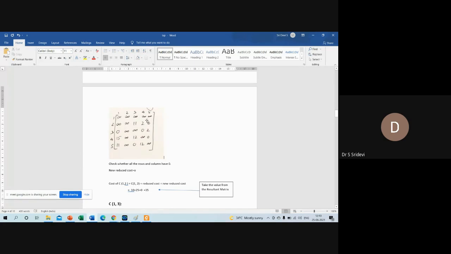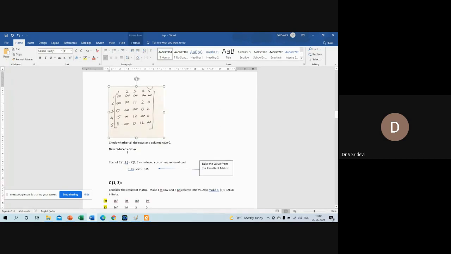The first row is infinity, leave it. The second row contains 0. Third row also contains 0. Fourth one contains 0. Fifth row also contains 0. Similarly, for each and every column you have to check it out. So here all the rows and all the columns have 0. So this matrix can't be reduced further. So here the new reduced cost is equal to 0.